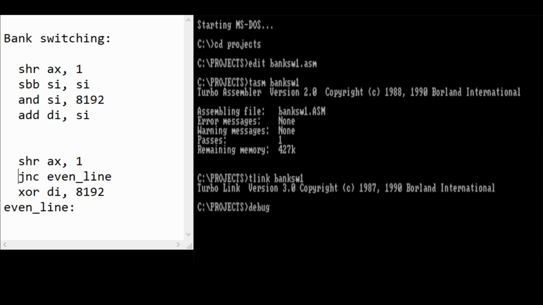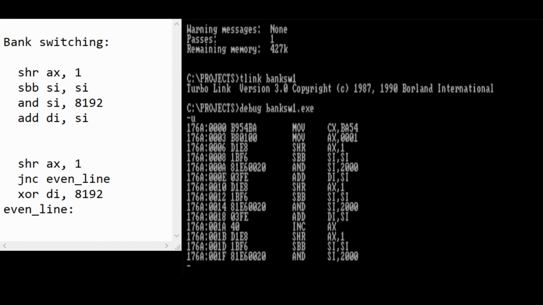So let's just do debug bankswitch1.exe. I'll just unassemble it with the U command. You can see the first line there is just loading that 47,700 constant into my loop counter, CX. And the next line is just making AX odd for that first iteration. And then I start executing the bank switching code over and over. So first of all, you can see that the first instruction, shift right AX by 1, goes to the machine code D1E8, which you'll see to its left. And so D1E8, that's 4 digits, and there's 2 digits per byte. And that's the nice thing about hexadecimal.